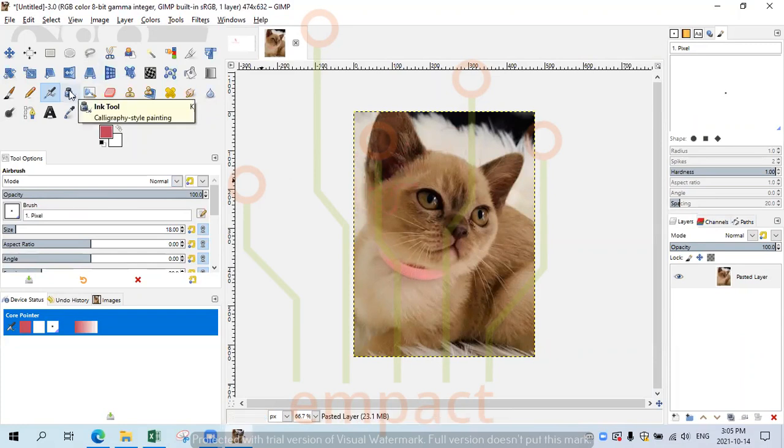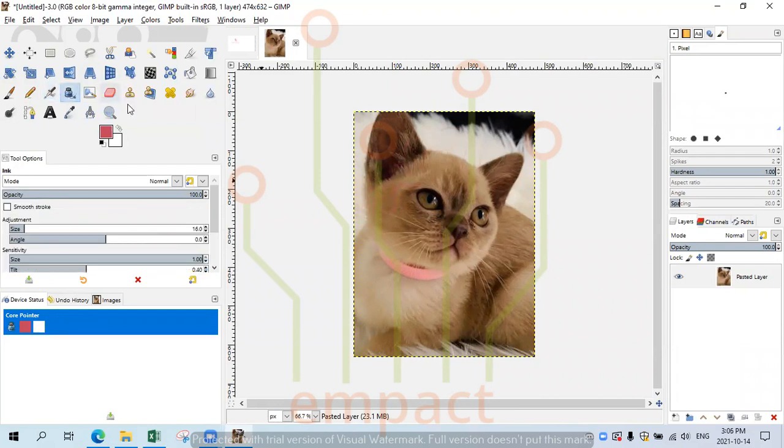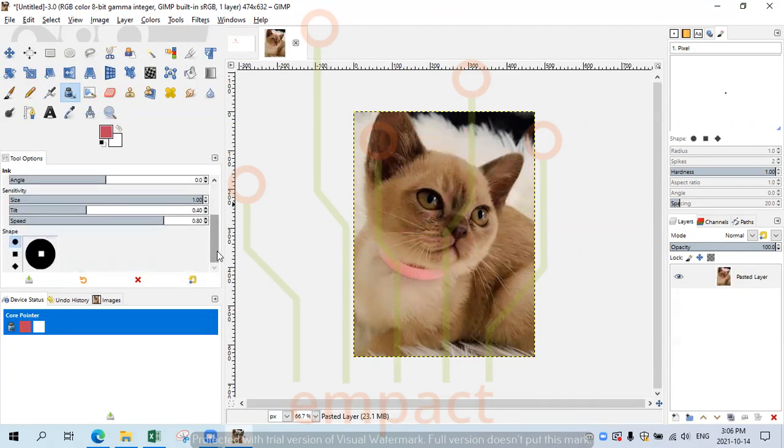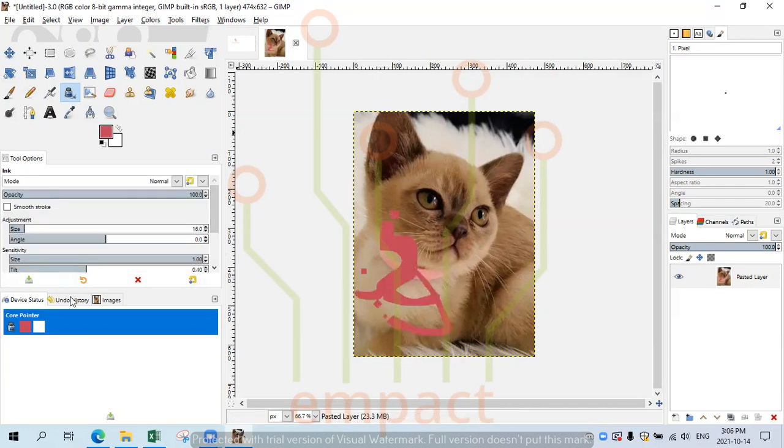Okay, and then we have the ink tool. This is ink, حبر. You can see it's really concentrated. You also have details down here. We also have the shape of the ink. Now it was circular, and I can have a square. For example, you can see it's a square. We can also have this diamond shape. Okay.